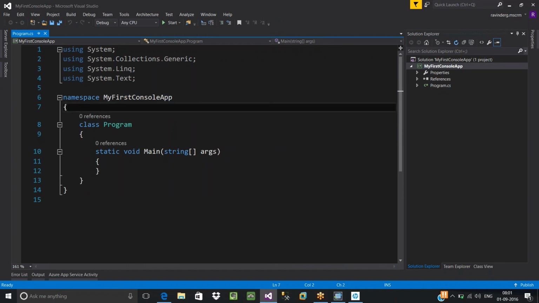And within this namespace, you can have a number of classes, a number of structures, a number of user-defined data types. But by default, it comes with one default class, that is class Program. A class can have a number of methods, but by default, it will be provided with one method that is nothing but the starting point of your application.